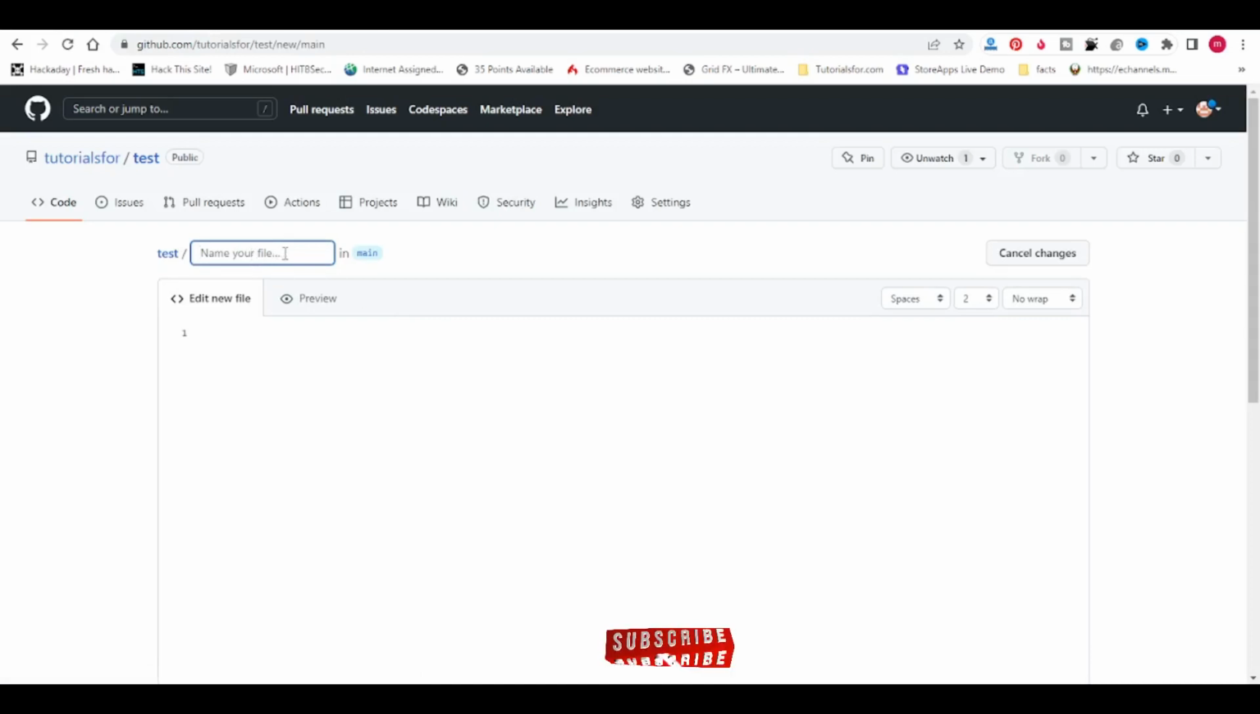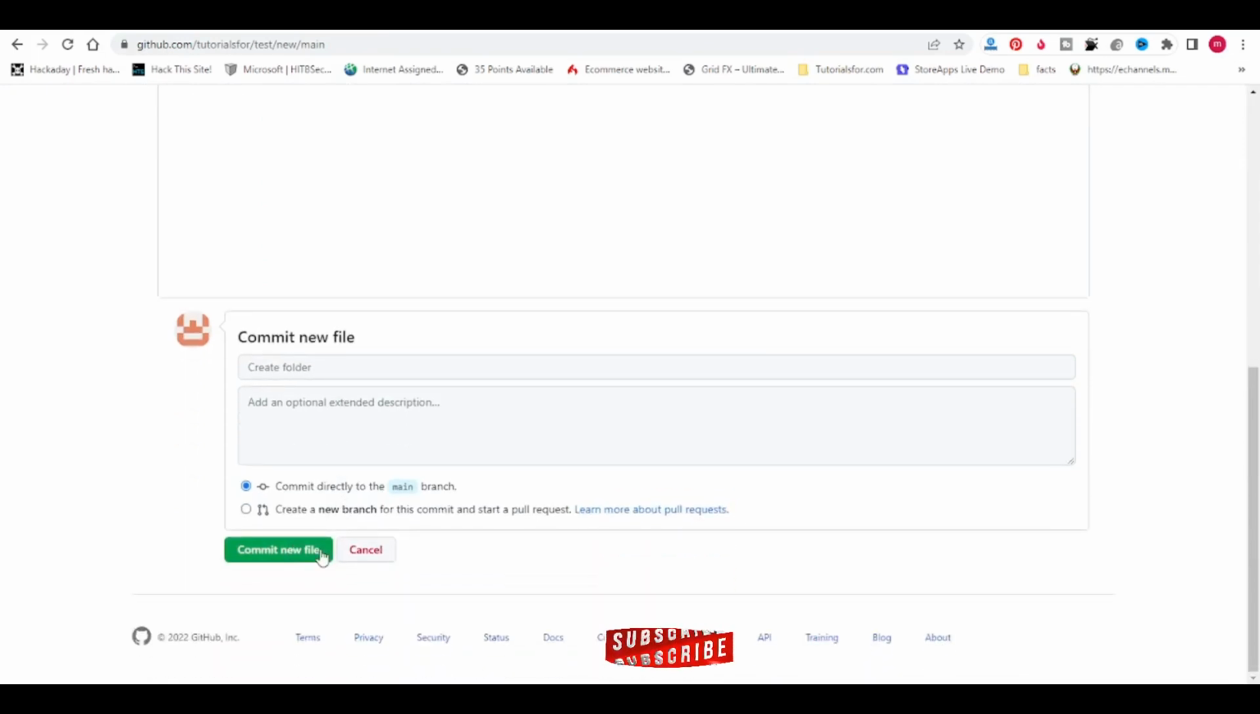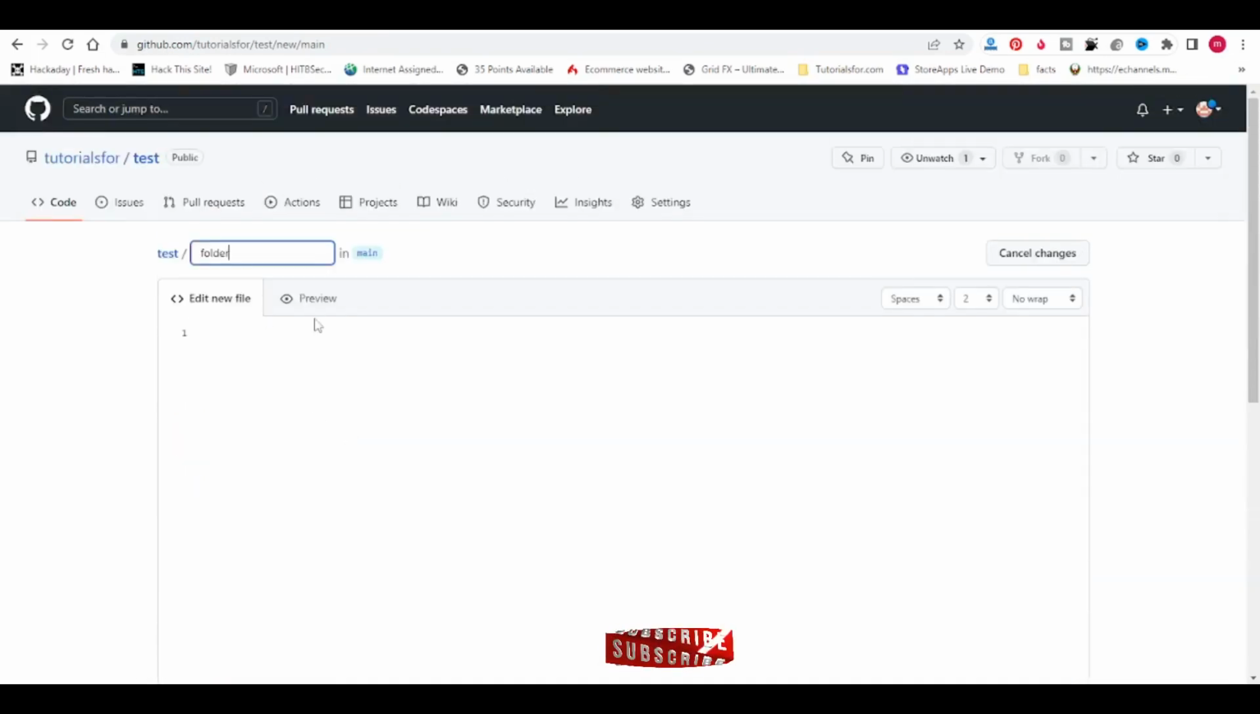Now here in the text box, we need to give a folder name. Folder, I am giving, and here if I give commit and click on commit new file, it will create a file, not a folder. So to create a folder, give the folder name and give a slash. It will create a folder.